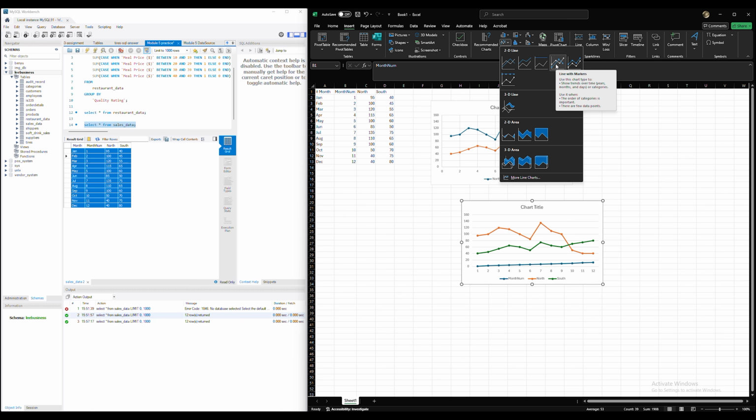If we click insert line with markers, you can tell that the month number is viewed as another numeric data. It creates another line because it is numeric data, so Excel treats it as another line. So it builds up three lines. Excel cannot recognize it as the x-axis.